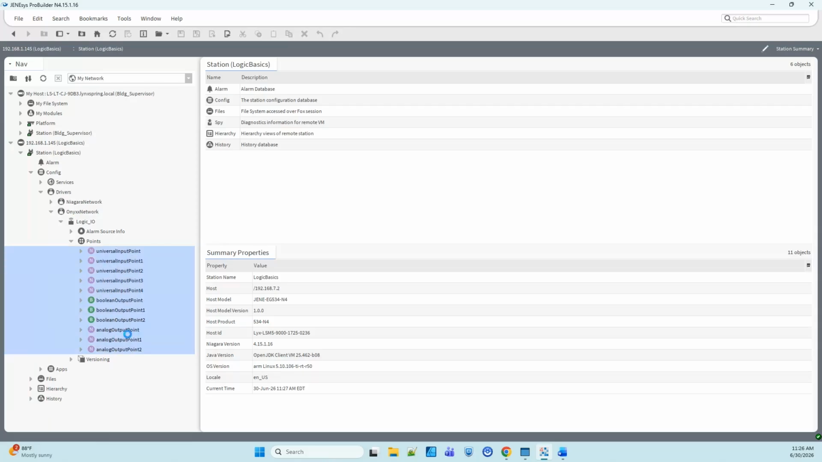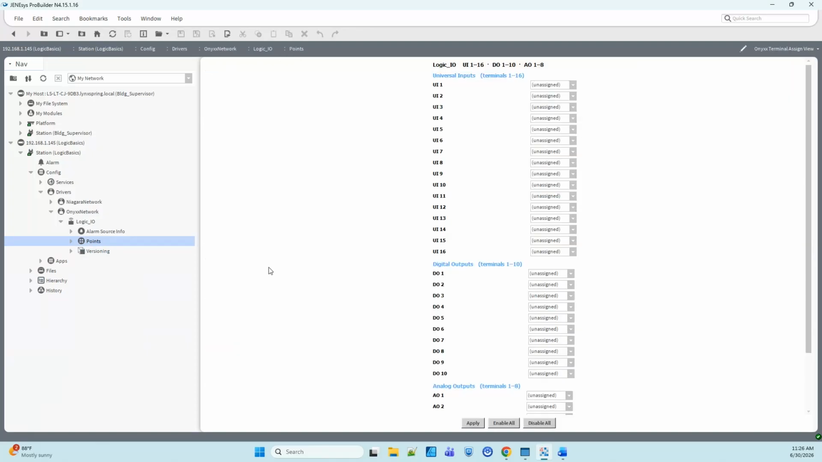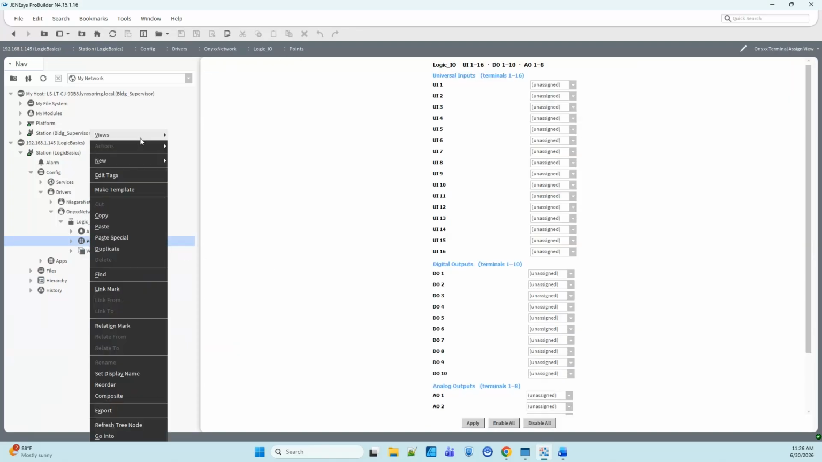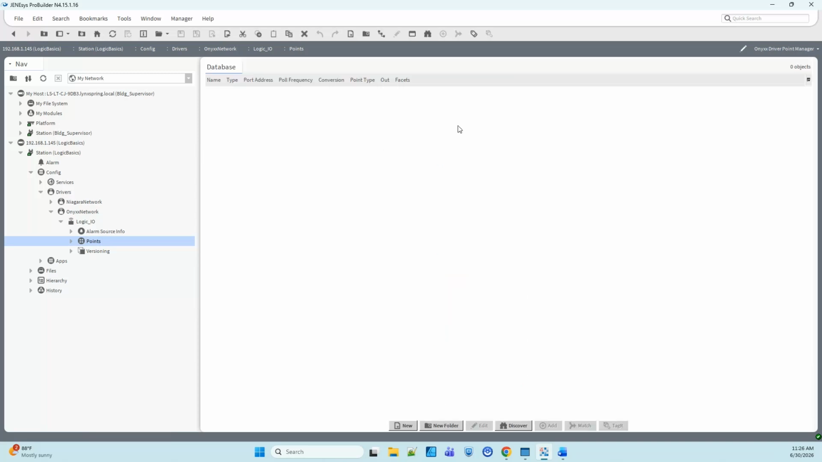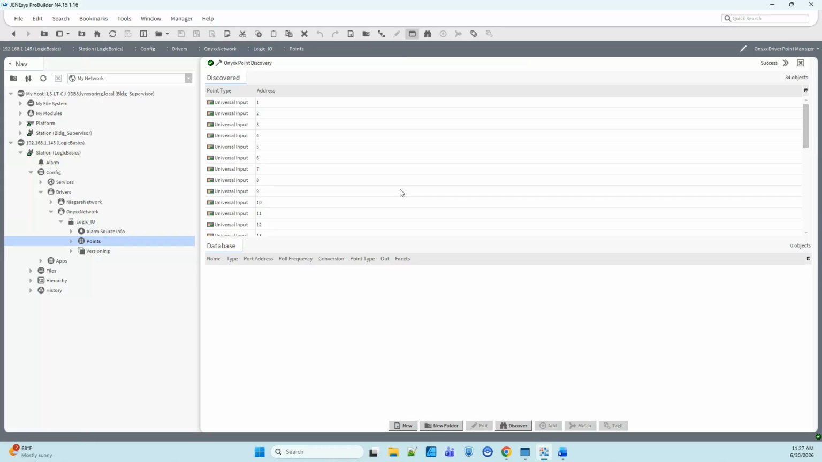So if I want, oh sorry, I don't want to necessarily show you that just yet, but if I go to the Onyx driver point manager, I can go ahead and hit discover. And when I hit discover, I can see, especially on this one here, this is a 34 point IO count here. And actually, this is one that I'm using for a Logic Basics video series, which will be on YouTube and the Learning Hub, which we'll talk about here too.